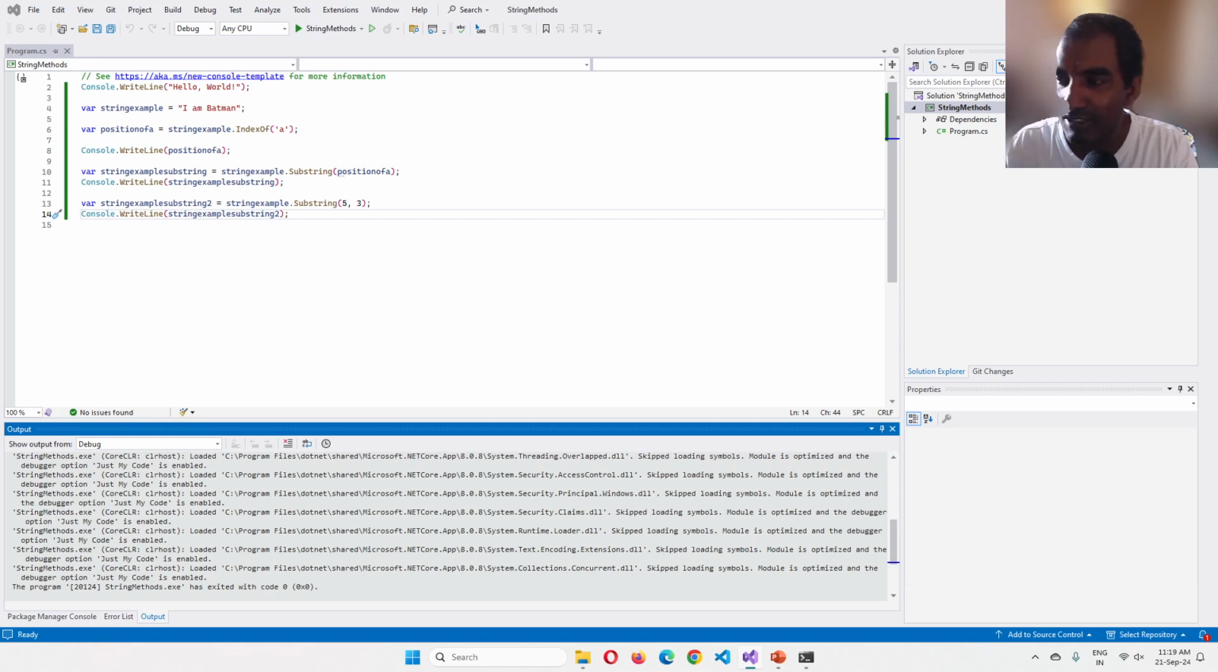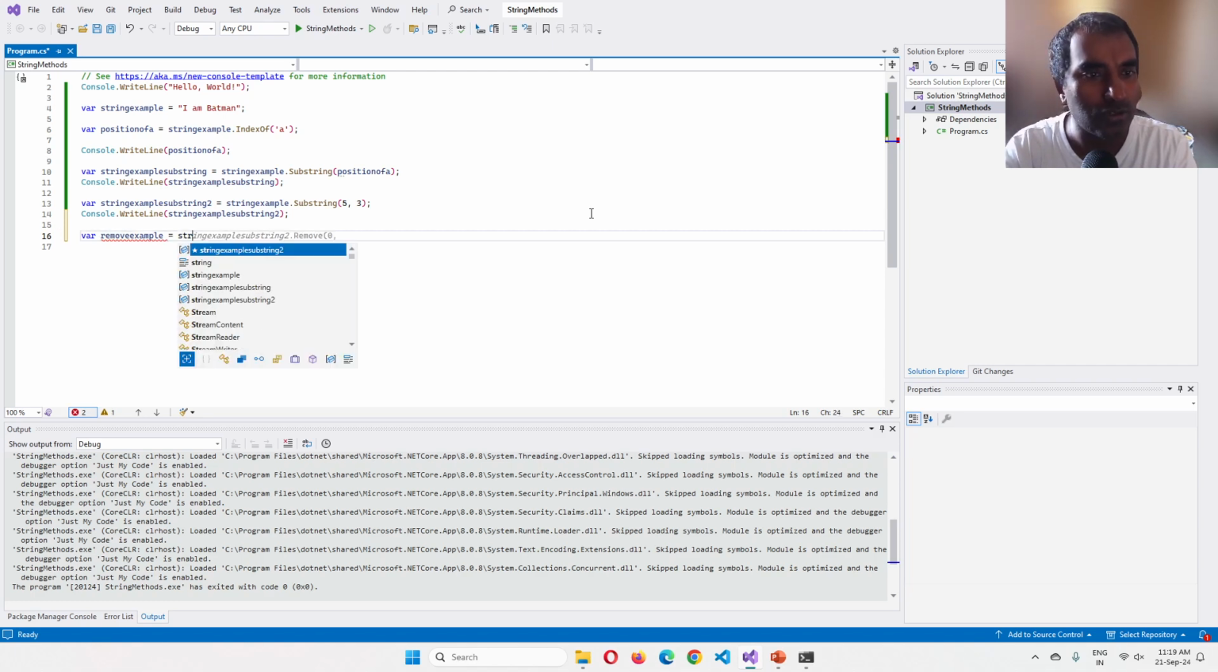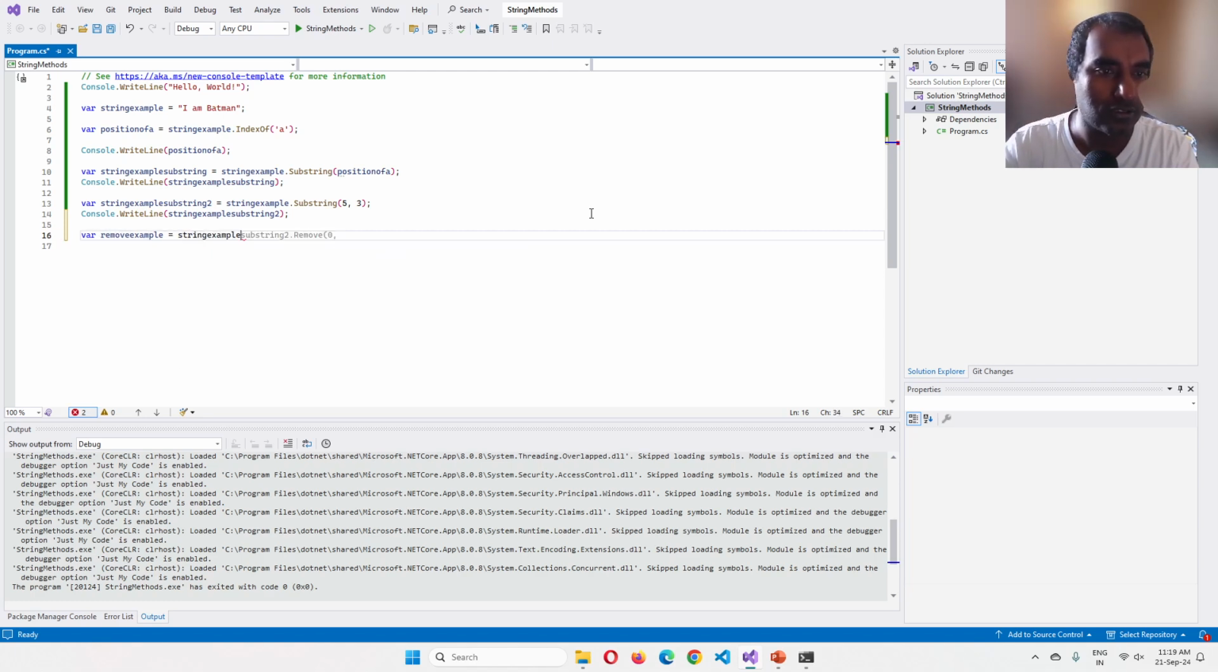Yeah, for these things, I really want to use my diary because I don't use these things often. So I need some help here. So I want to say remove. Okay, so let's say var remove example is equal to string example dot remove.